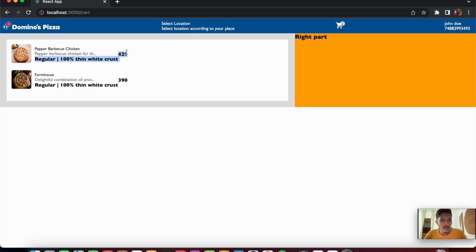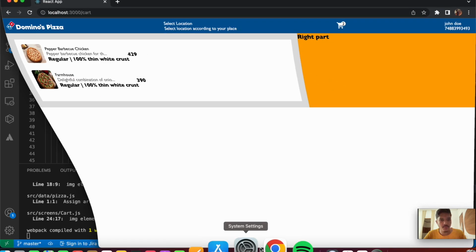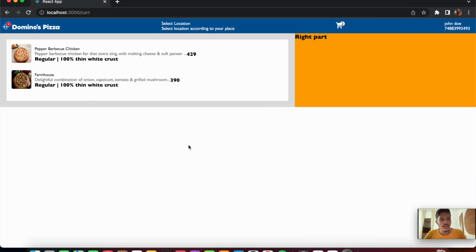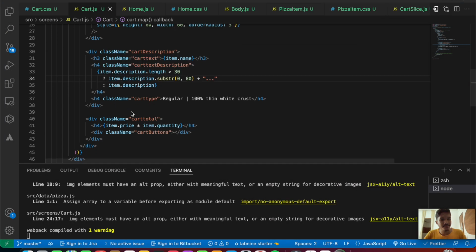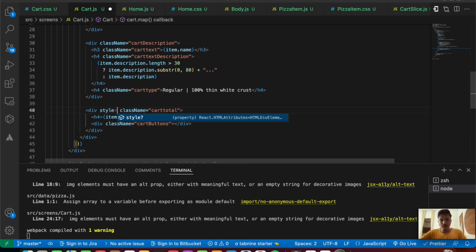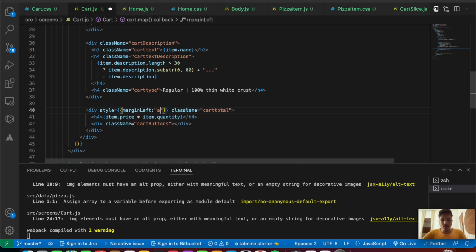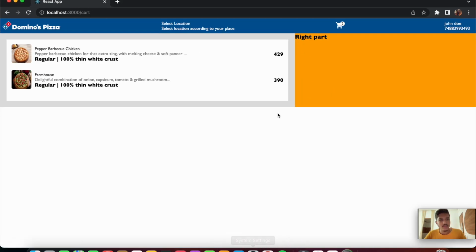Okay, but still this part is not working. So let's give a margin left to this, or let's actually increase the size to 60 or 80 because we have space. We have a huge amount of space actually. Okay, 80 is also looking good. So now for the card total, let's try to give one thing, that is a margin left of auto. So we're going to say margin left of auto. Okay, yeah, so that part is working fine.